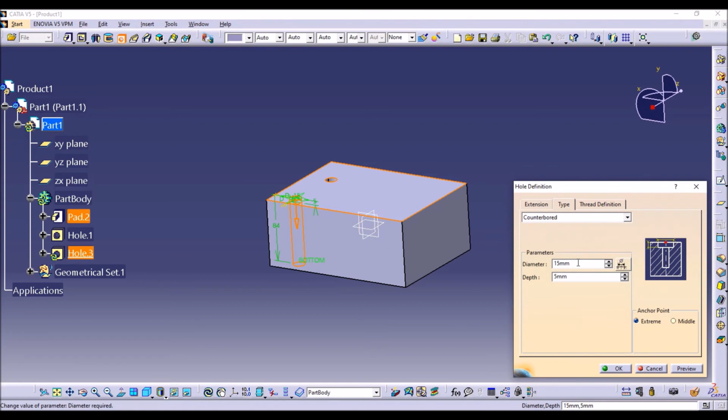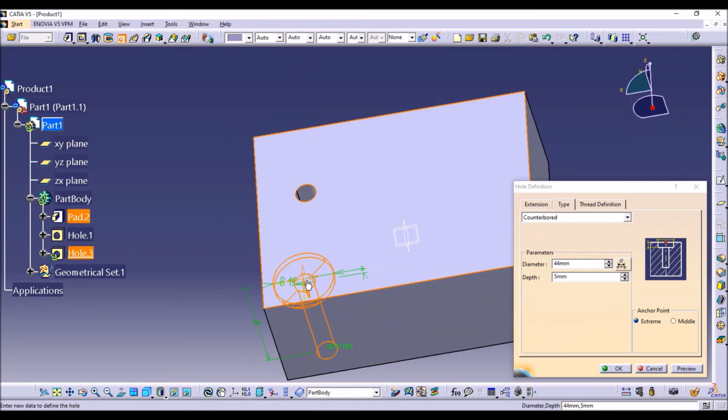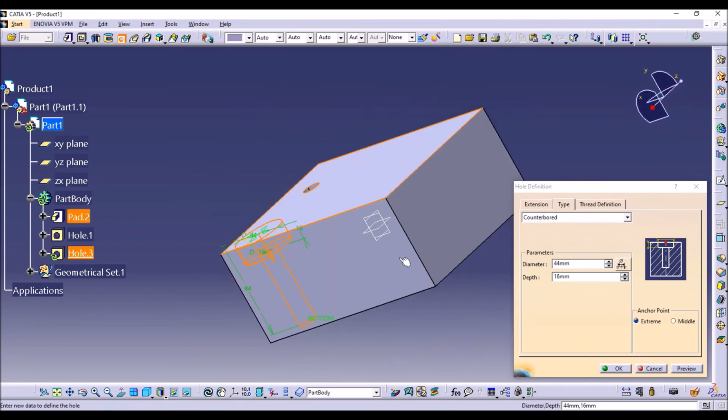Now we need to give the diameter for this. See, if I increase the diameter, you can see the diameter here. If I click the depth, this depth is also going to increase. So this is about the counter bore.